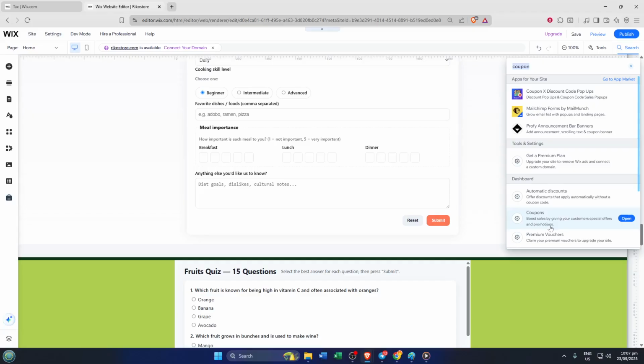Next, you'll see a list of results. Look below in the dashboard section. You should see an option labeled Coupons. Click on that. This brings you right into the coupon management area, which is where you can create new coupons, see existing ones, and basically control how discounts work on your site.